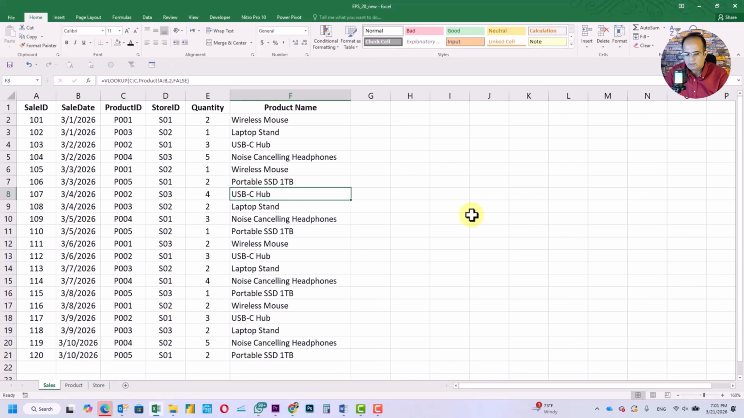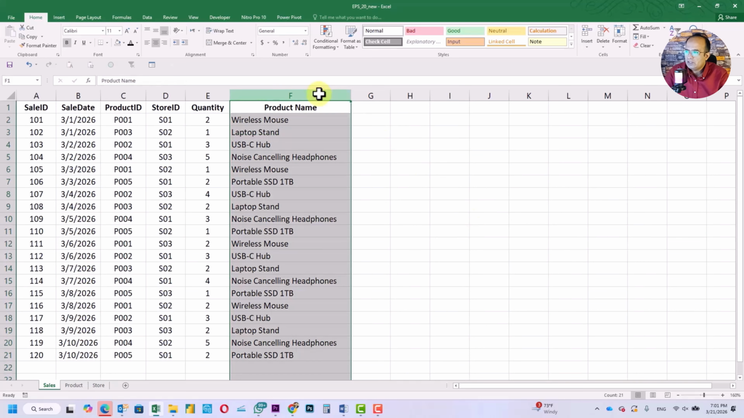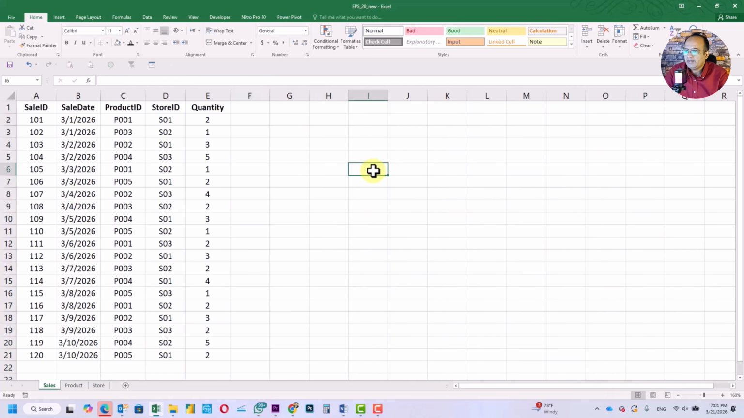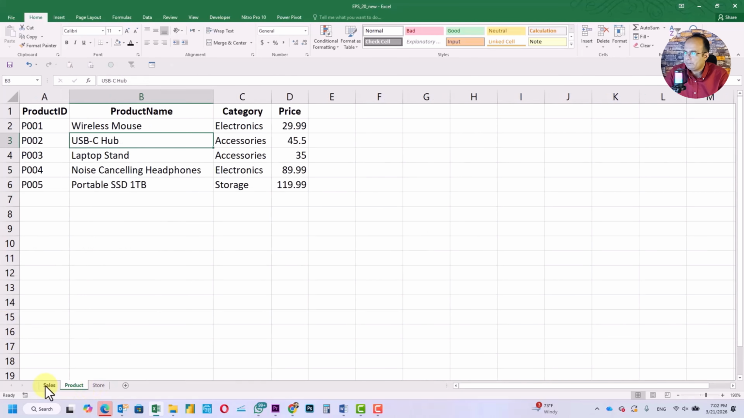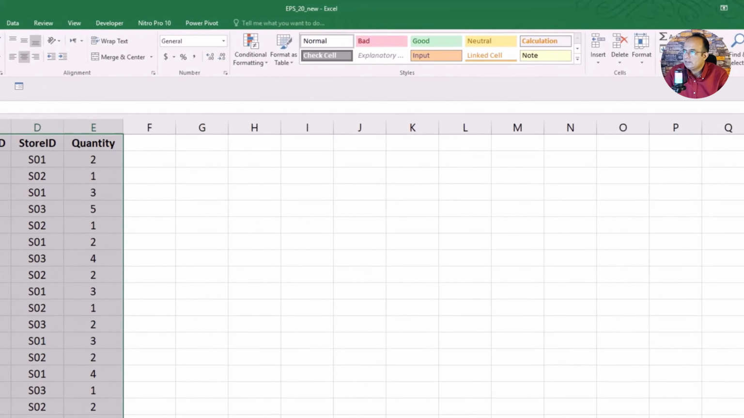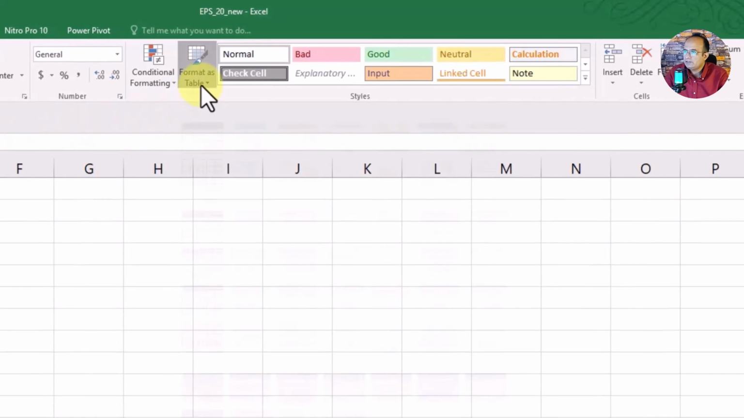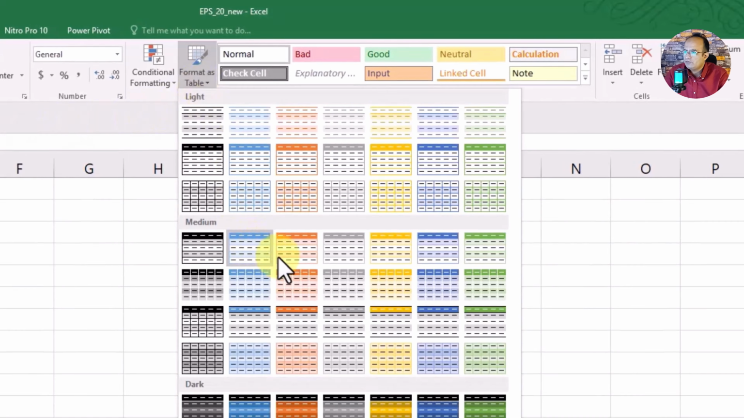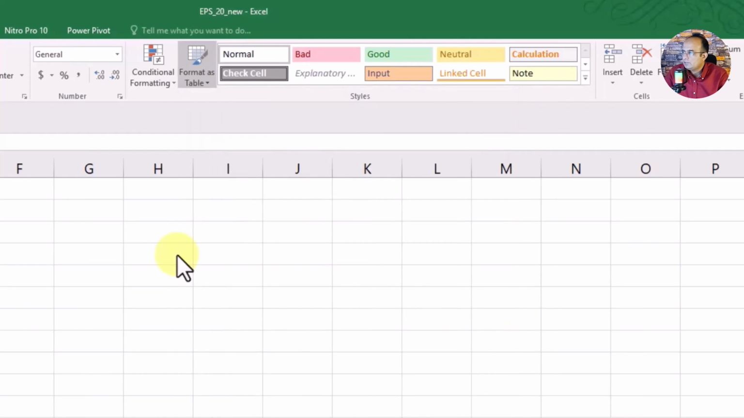How? We will do it through linking the tables that will be managed by Excel. Let's see how. First, we will convert all three sheets into separate tables and name them. Select this data, then go to format as table and you can choose the format of your choice. Press OK.